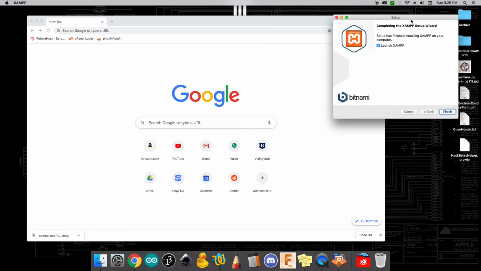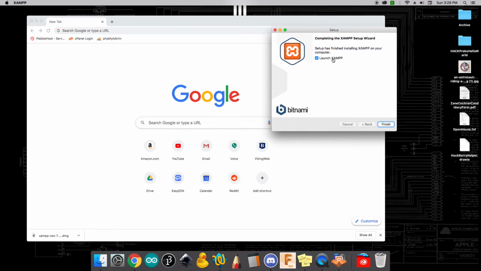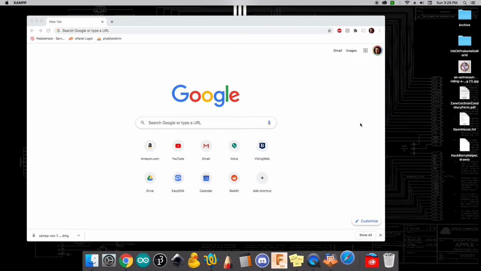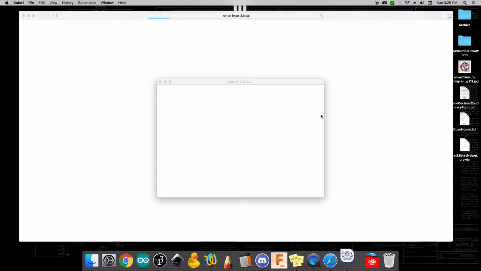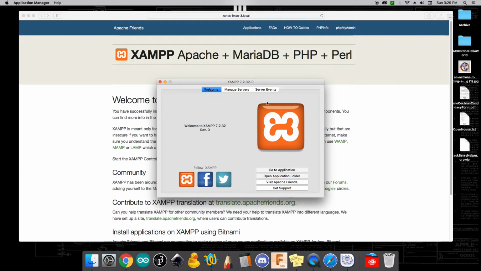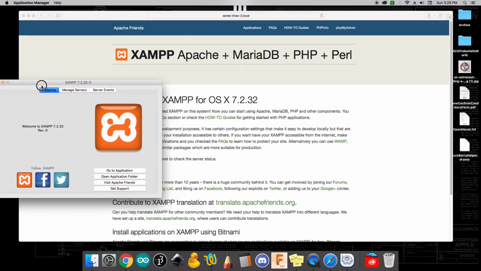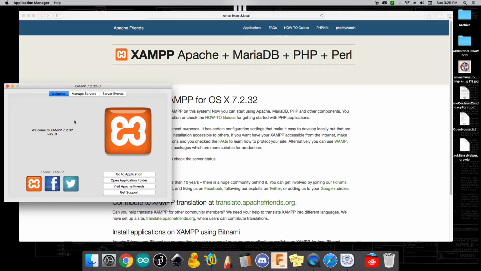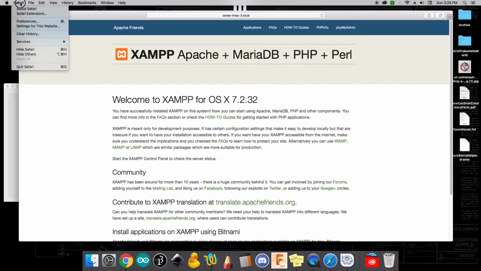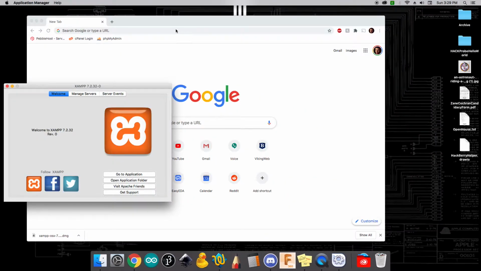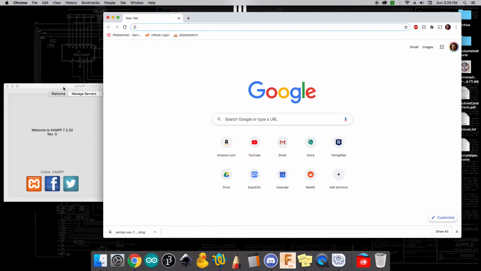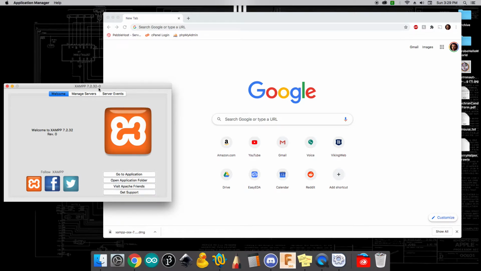Okay, so you can see here that the setup has completed, and we want to go ahead and launch Xampp. So let's go ahead and launch that. Okay. And what you'll see is it will launch this little manager window, and it also opened up Safari. Now, we don't want that because Safari is terrible. But if we go over to Chrome, we'll have that open because we're going to see what effect it has had on our computer.